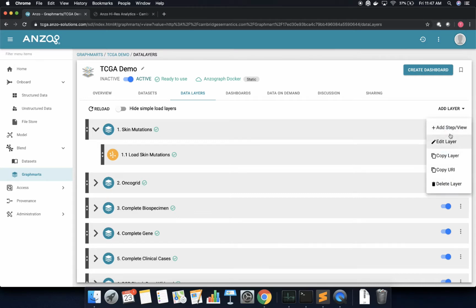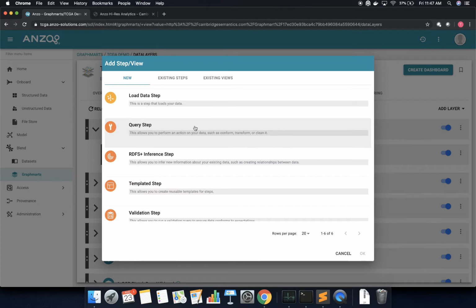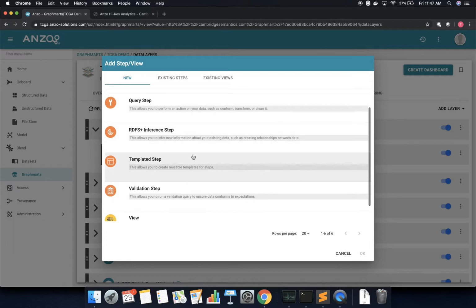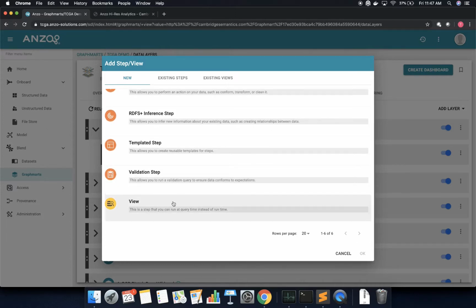If I want to add steps to a particular data layer, I can add a query step, perhaps an insert query where I want to add some relationships or insert some new triples in accordance with a pattern, or maybe a delete query that I want to remove and filter out certain subsets of my data just for this particular use case or question. We can add an inferencing step and validation steps for QA. We can create a view, and this is a rectangularization of your data that's persisted in memory, which you can then pipe out to any other tool.